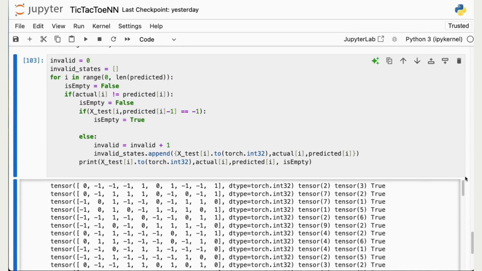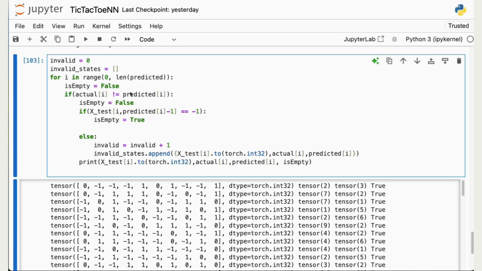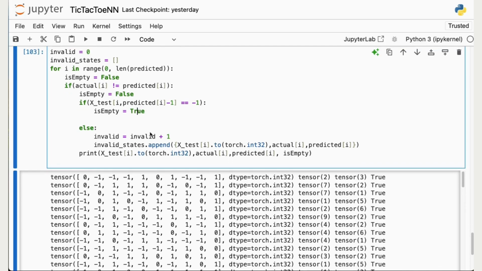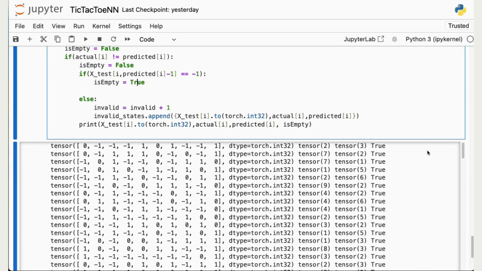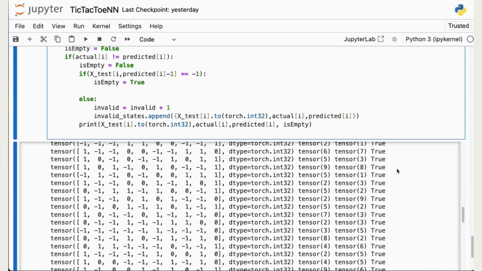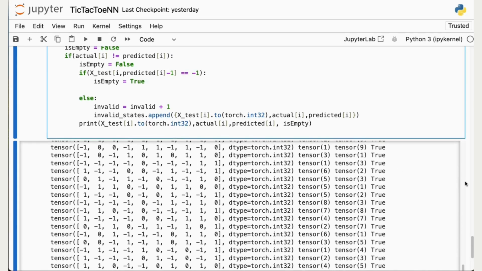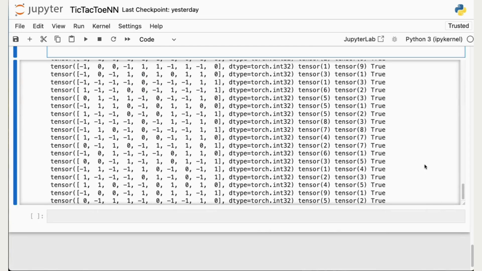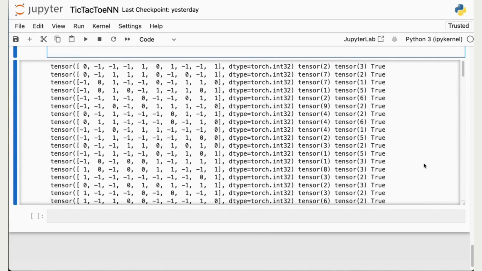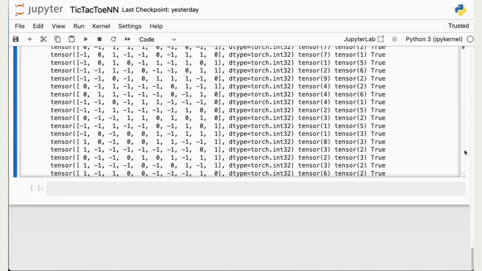So what it's basically doing is checking if the actual is equal to the predicted, and if actual is equal to predicted, then it's fine. If the actual is not equal to predicted, it's also checking if it's placing an X or an O in an empty cell or not. If it's placing in an empty cell, it's saying true. If not, it's going to say false. So we're finding that in this case, it always places the X or the O in an empty cell, but not always the right one, which is interesting.